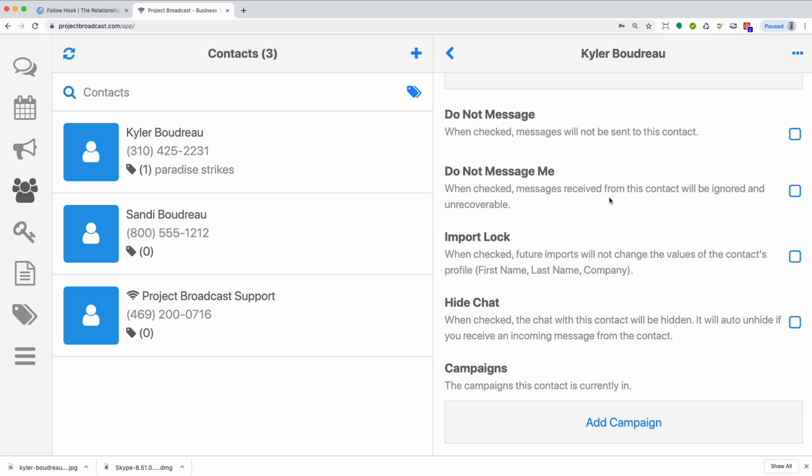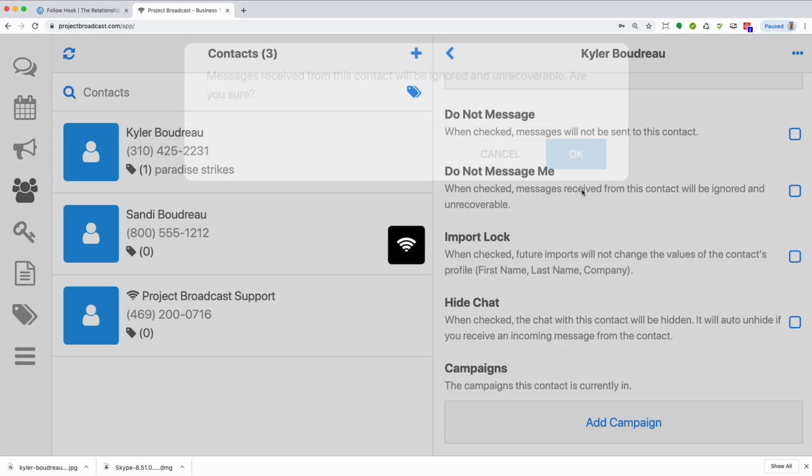This pertains to you. Since Project Broadcast works off a phone number, you would technically have another phone number and people can spam that. So if someone sends you a spam message to your Project Broadcast phone number, simply go to that number and check this so that they cannot message you anymore.